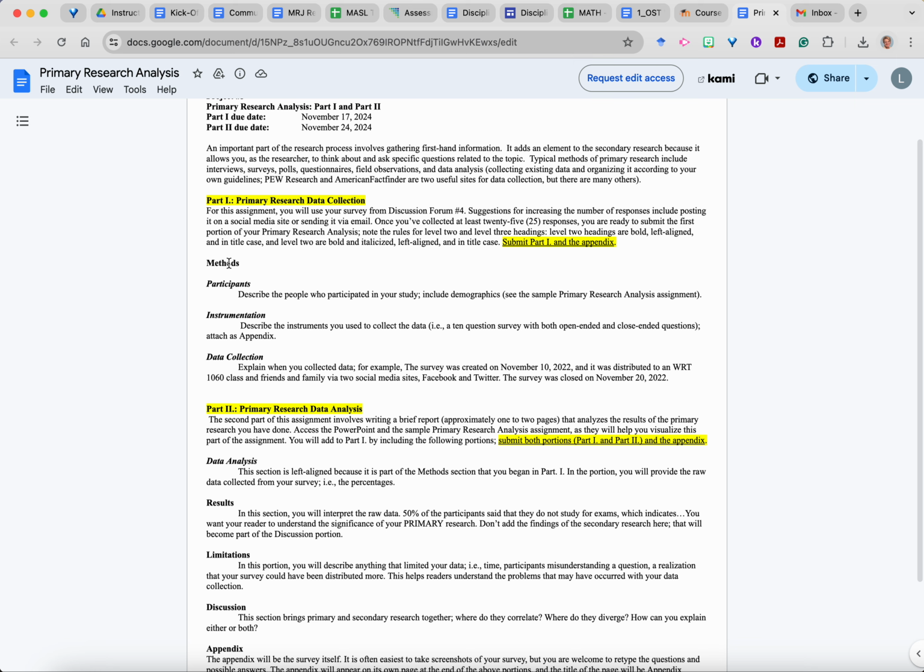And so you should have a document that starts with methods. Participants: you'll describe who participated in your study. You'll include demographics. Instrumentation: you'll describe the instrument you used to collect the data. In our case, it's a 10-question survey. You may have had both open-ended and closed-ended questions. And then you'll attach those as an appendix.